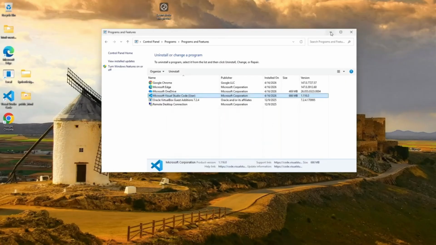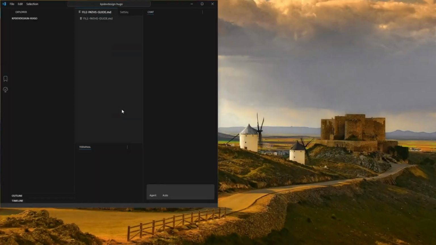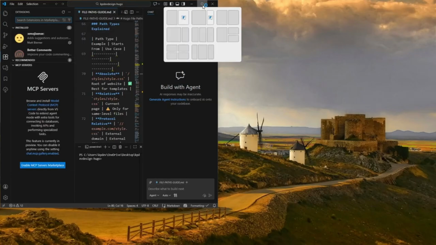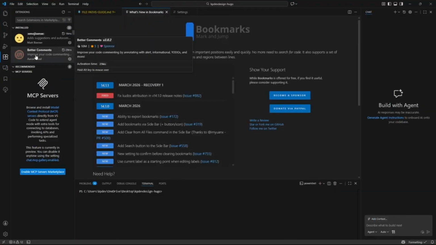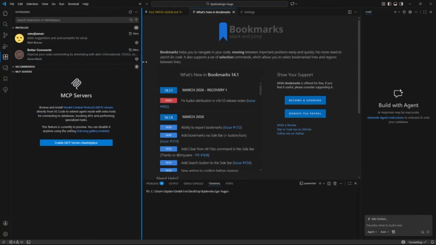Let me see what type of extensions it has right here. Let's go ahead and maximize it. As of right now, we only have better comments and emojis, so it's a clean install.